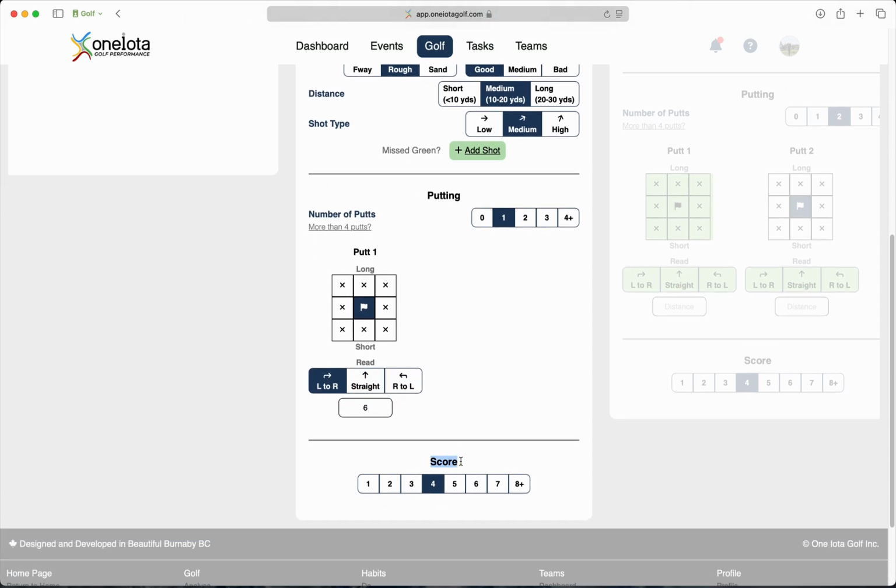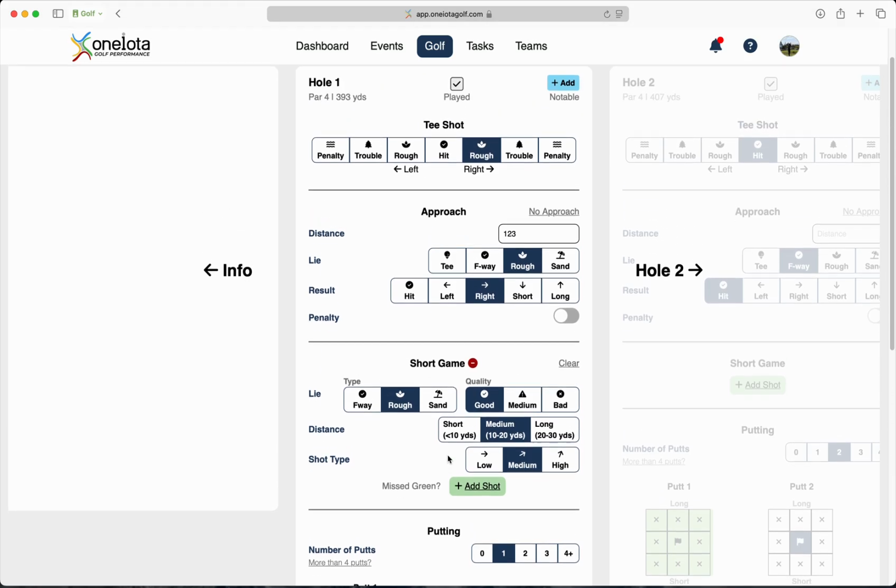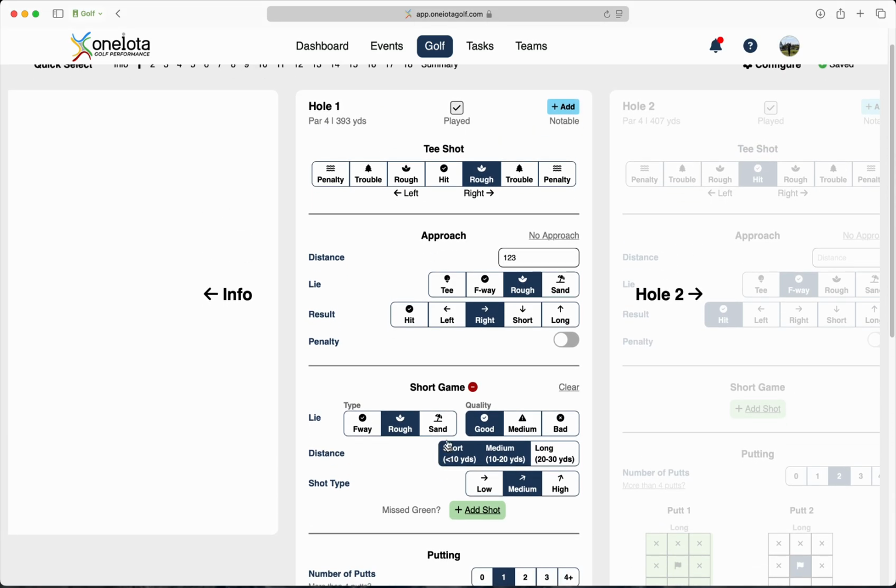And then the last section here is to define the score. We can choose whichever values we want, and we'll choose to enter a 4. And that's all the information you need for entering our advanced statistics. All of this is also available on the mobile app, but desktop entry is available in this format.